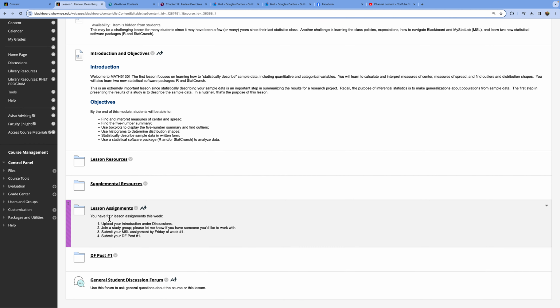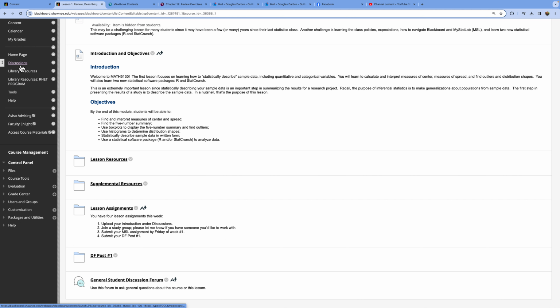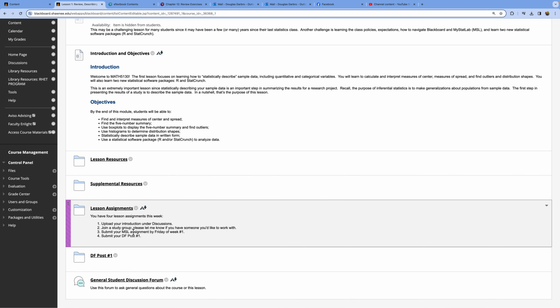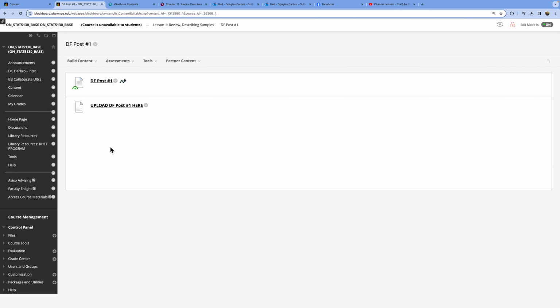So this week there are 4 targets. Number 1, upload your introduction under discussions right there. Join a study group. If you know someone in the class you'd like to work with, let me know. I may pair someone else with you. I'm going to try to keep the study groups at about 3 students, 4 at most. Submit your MyStatLab assignment by Friday of week number 1 and submit your DF post number 1 by Monday of the 2nd week. Speaking of the DF post, if you click this, you can download the DF post right there.